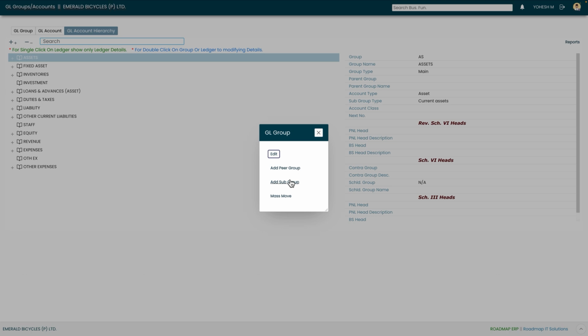Add Subgroup allows you to create a new subgroup within the main group for better classification. Mass Move allows you to move multiple ledgers or subgroups from one main group to another efficiently. These options help maintain a well-structured chart of accounts and simplify account management within the ERP system.